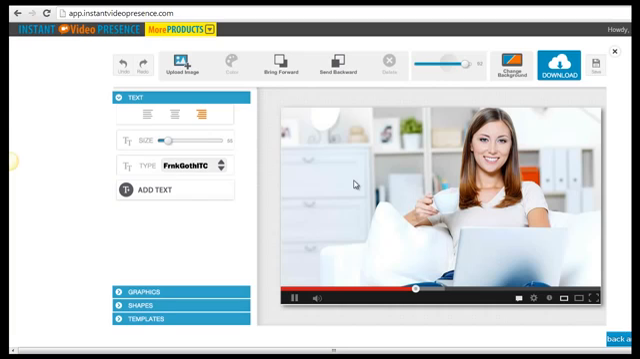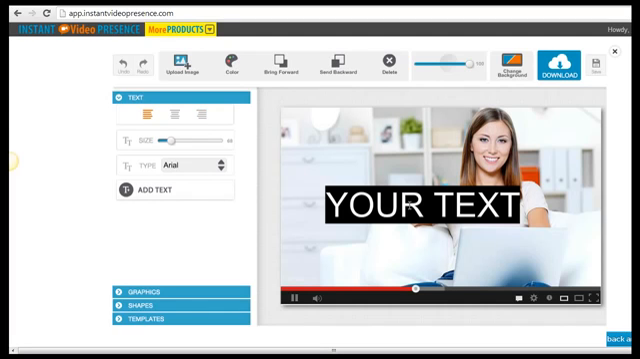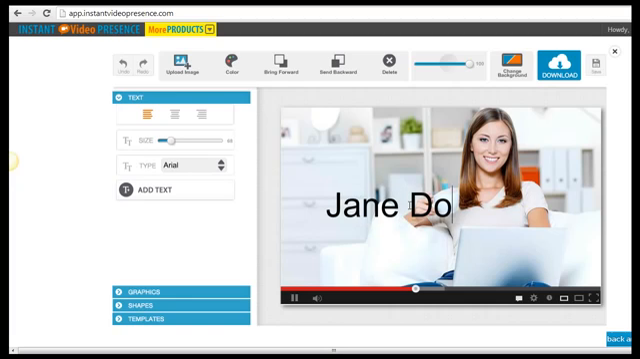So let's start with the text. Go to the text pane, click it, and on this pane, click add text, and the text will appear on your canvas. You can move it any way you want to. Double click it to edit the text, and type in anything that you want. Now, you can change the text font by clicking this down button right here under the type option, and then choose from any of these cool fonts that we have for you.